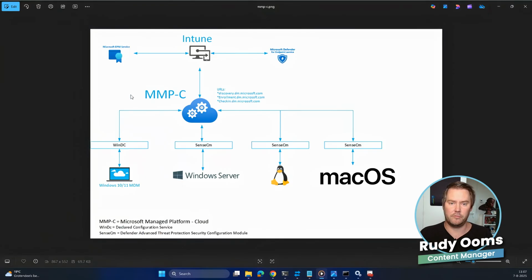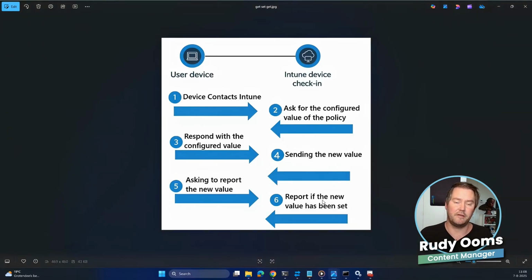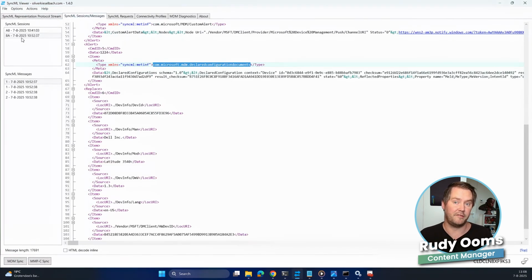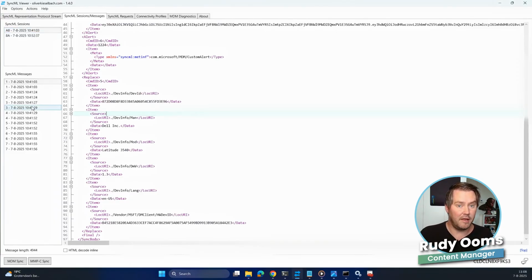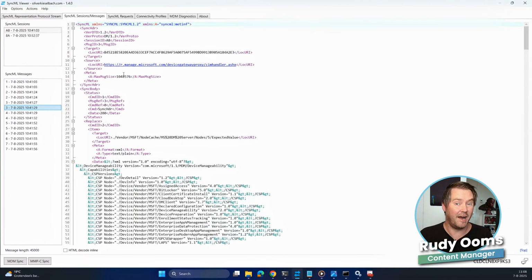With Intune, the service will send down individual instructions. It's like get, set, get. Each setting is pushed one at a time, and it's processed by the local MDM client. It will recheck the setting only when the device syncs again. If a user changes something in between, it might stay wrong for hours or even longer.